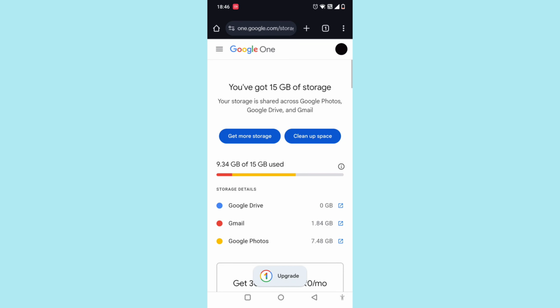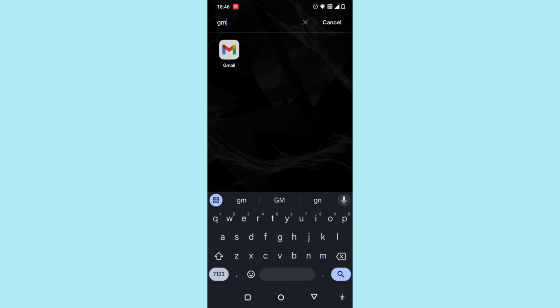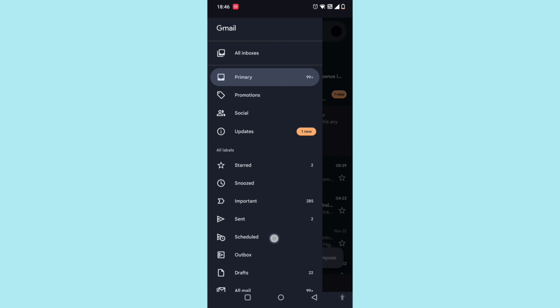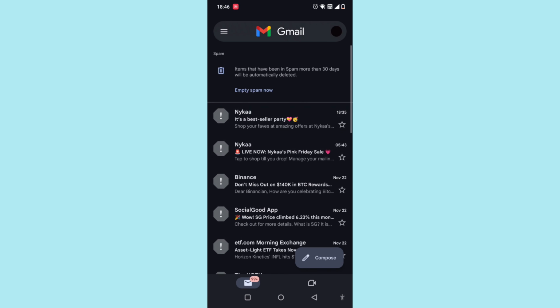And if your GB is full, that means your data is full and you'll not receive new mails because the storage is full. So you can go to your Gmail, like for example I go here Gmail. I can delete these spam mails. I can empty some storage, empty spam.